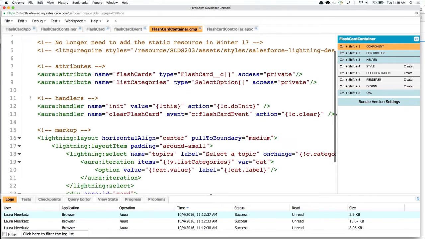In the next section down, we have our handlers. So on line 12, you'll see there's the init handler. And that one's actually provided to you by the framework. When your component is initialized, but before it's rendered on the page, this init event happens. And you'll see when that init event is handled, we call our controller. And this is our client-side controller. We're only going to be able to communicate with our client-side controller through our component markup. And this one is calling a doInit function.